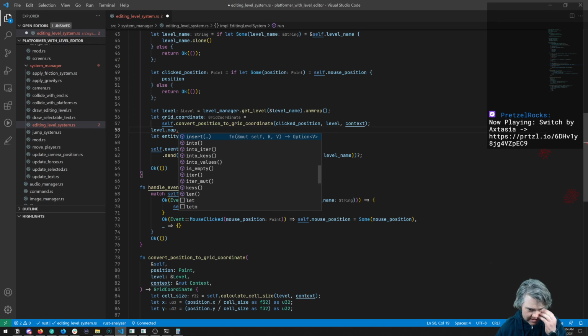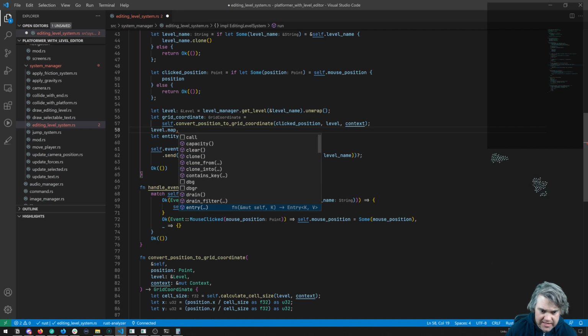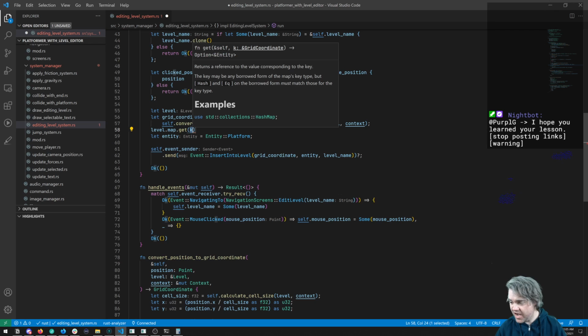Level.map. It's not is empty. I think like entry, I get a key and I get an entry back. No, that's not what I want. I guess just get. So if I can get, and then, oh, I'm gonna get an option.